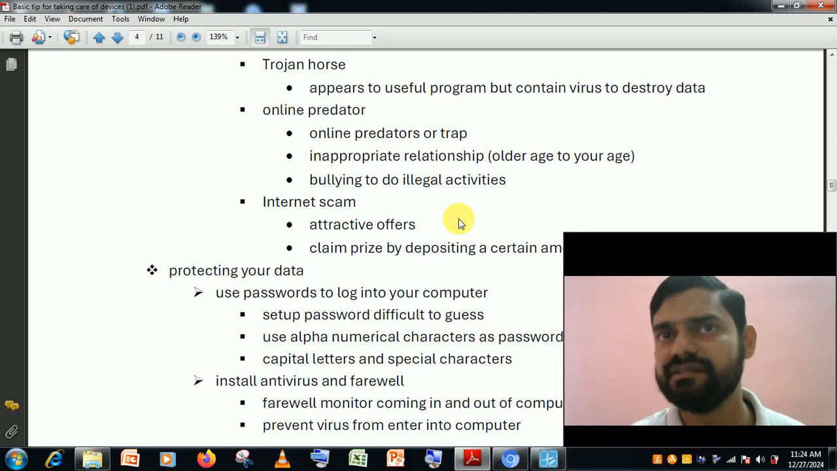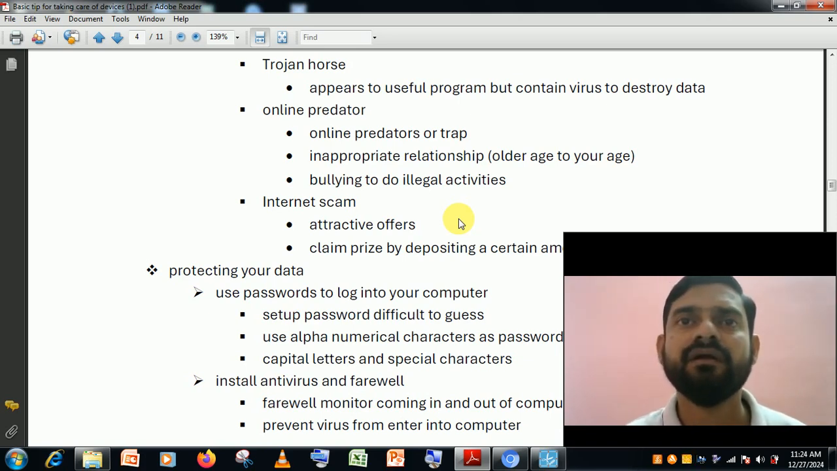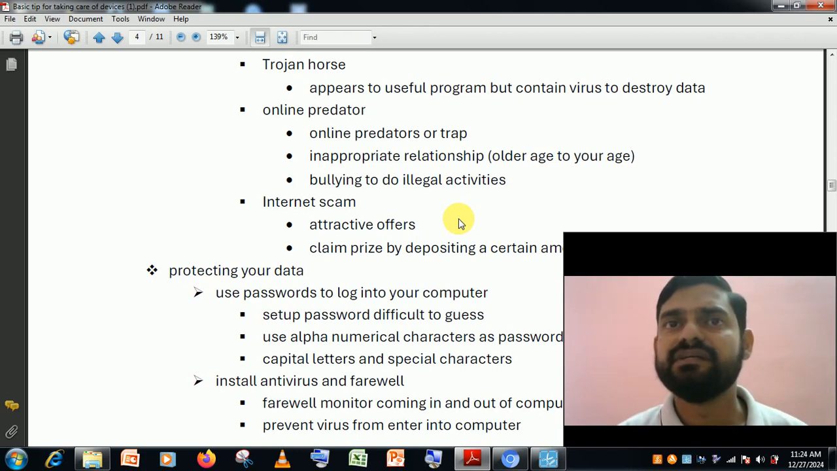Inappropriate relationship, old age to young age. For example, maybe an aged person assumes that he is a youth and chats with a person and creates a friendship. No need. So these kinds of misuse will be going on.